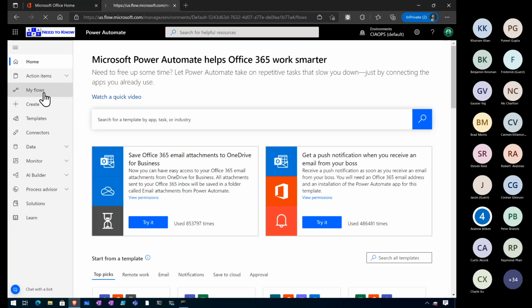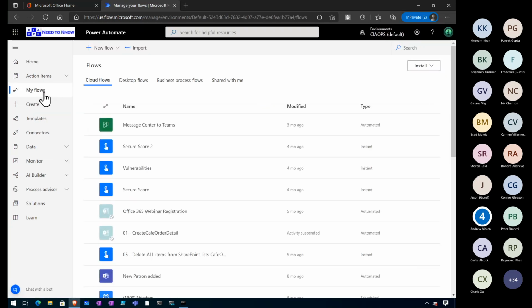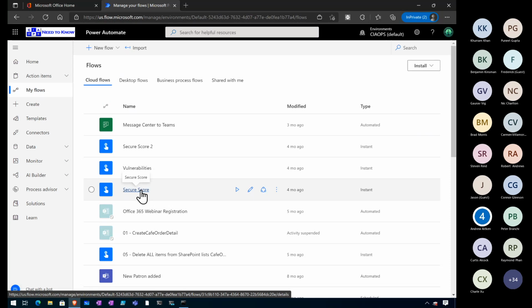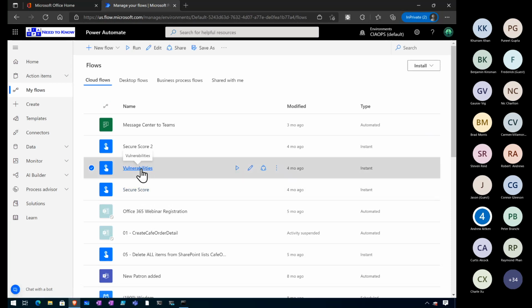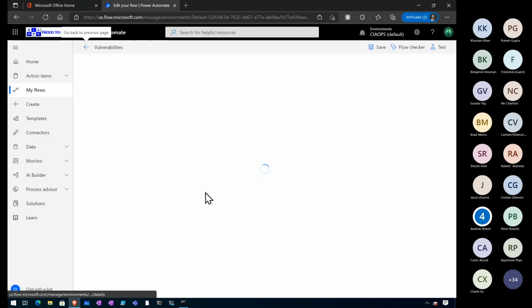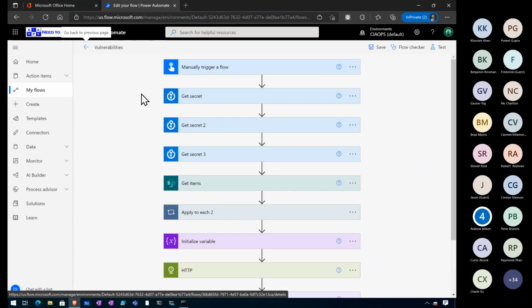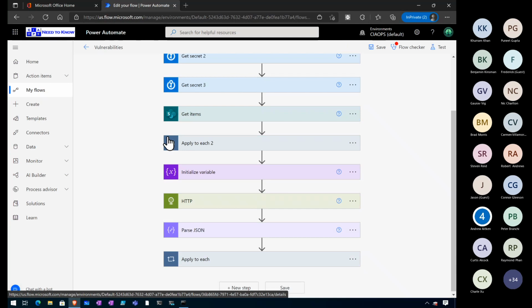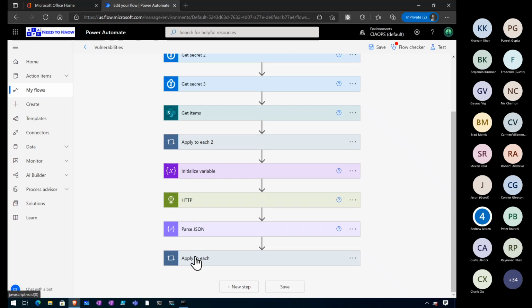So if I have a look at my flows here, you'll see that one of them I've got here is Secure Score. One of them here is vulnerabilities. So if I select that and just give you a quick overview of what's possible here. This is basically a flow that I trigger manually. It will go out and get the login details from a secure score. It will then take that and push that into a SharePoint list. So that's basically all that's required to do that.